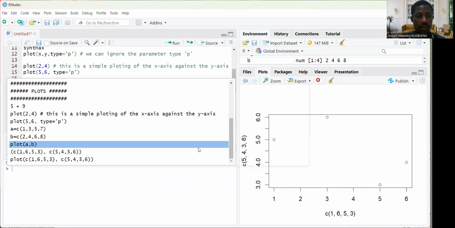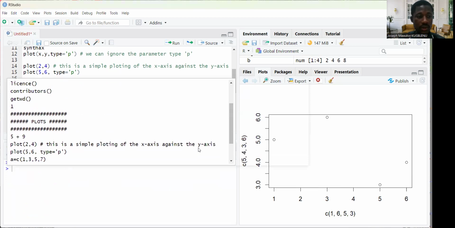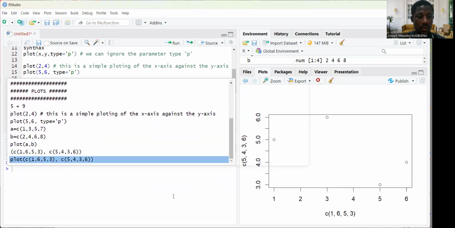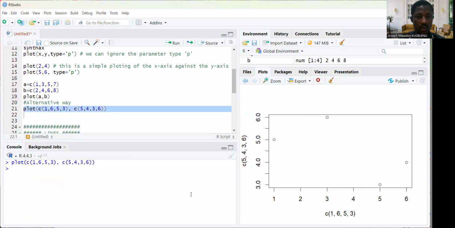So here we are. One against 5. This is the point. 6 against 4. This is the point. 5 against 3. Yeah, this is 5 and then 3. And the last one, 3 against 6. So this is an example of what we call a scatter plot, right?